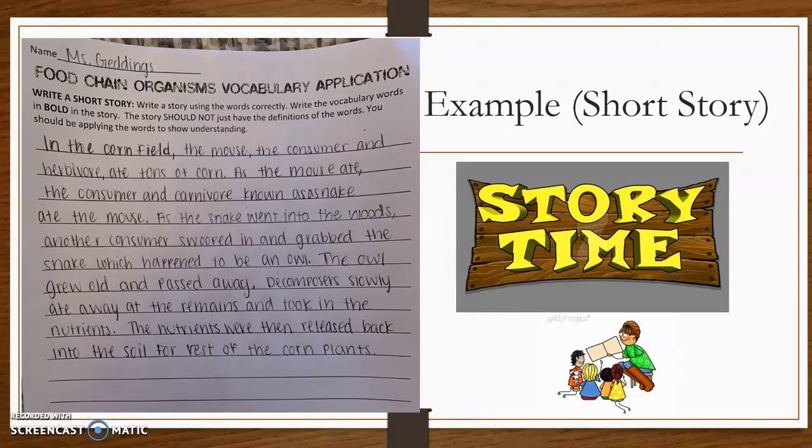So it's just going to be any kind of story that goes along with your vocabulary words and shows that you understand the meanings.